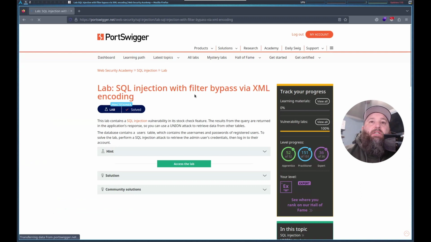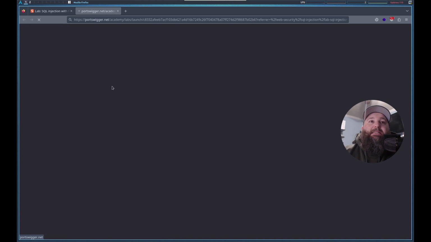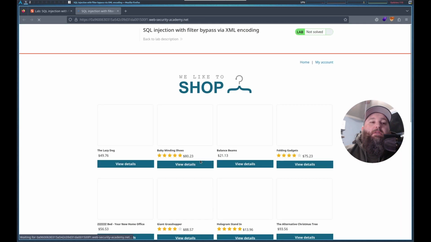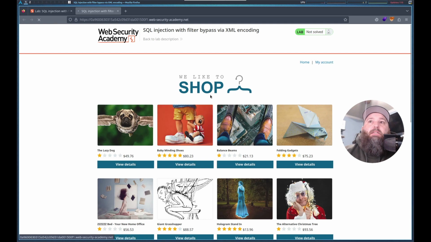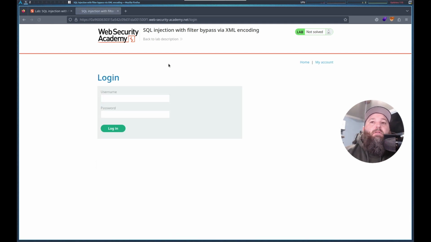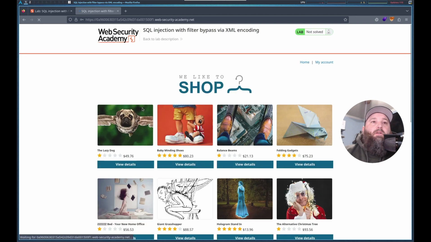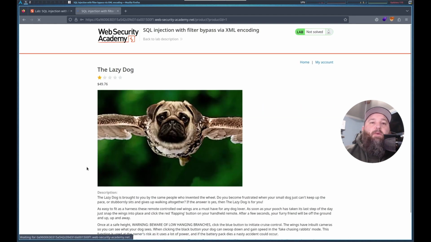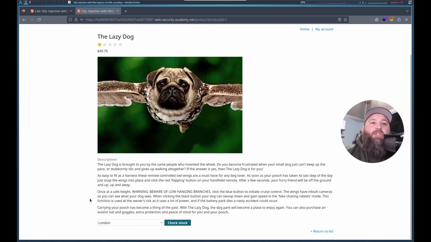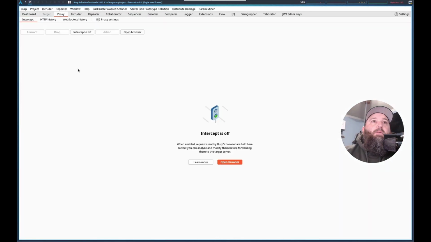SQL injection with filter bypass via XML. Sweet. Let's open it up. All right, let's see if we have an account. We don't. So let's check out one of the products. We've got this check stock. Let's see what that does.